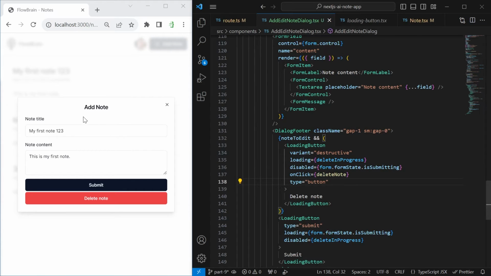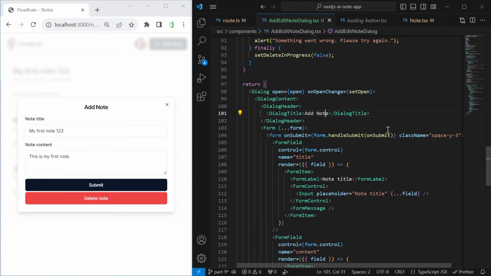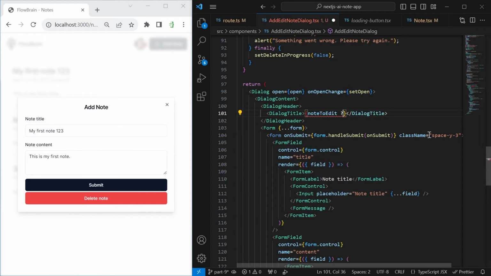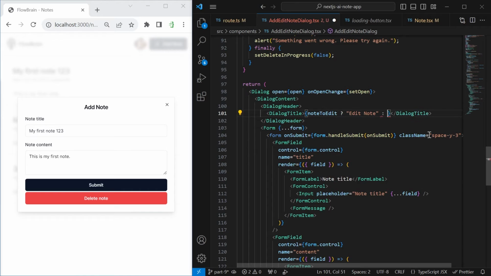One more thing, I also want to change the title of the dialog, depending on whether we are creating a new node or deleting an existing one. So instead of hard coding add node, we turn this into an expression where we check if we have a node to edit. In this case, we want to render edit node and otherwise add node. Okay, cool. Now let's try this out.